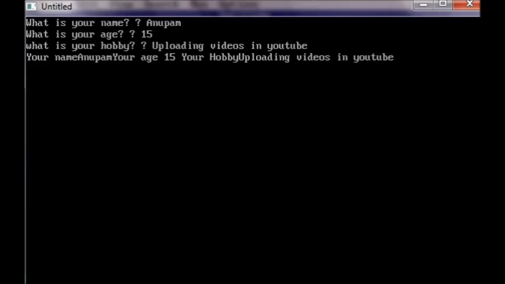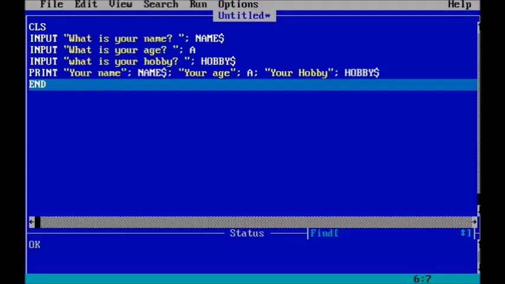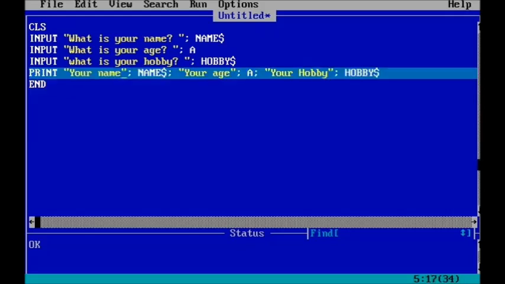This is all messed up, so we have to make it correct. Your name, after that we have to put some space. So after your age, after your hobby, we have to put some space. Okay, so press enter. Your name, after that we have to put some space, so space. Your age, your hobby, put some space, then it's all right.